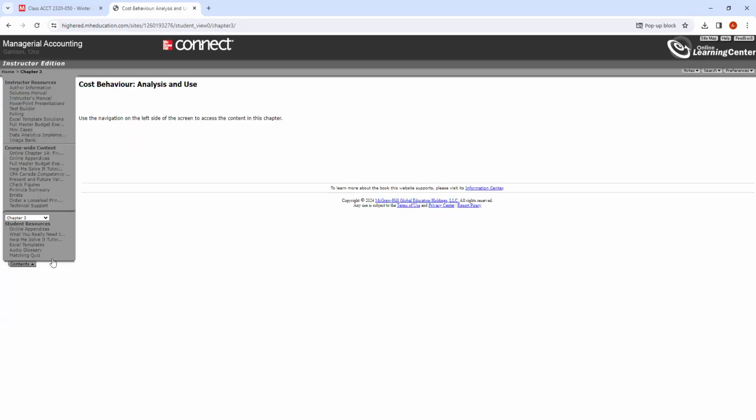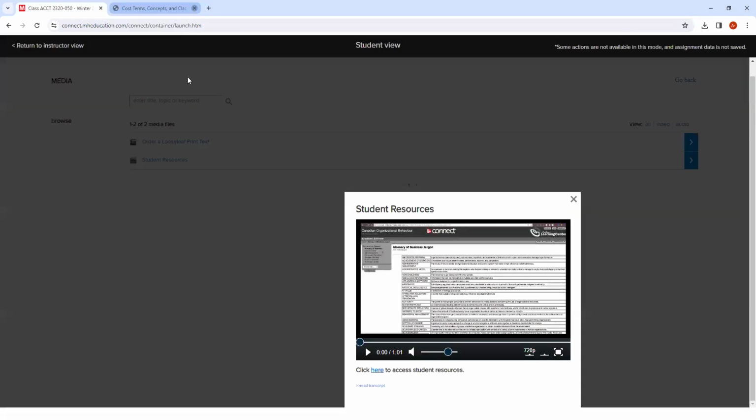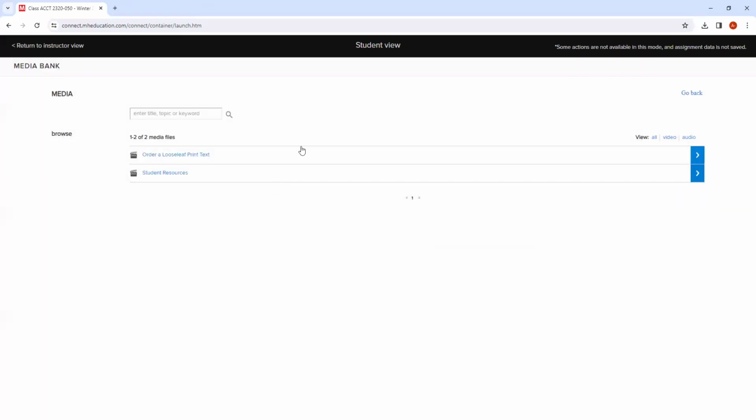And once you click that one, here you're gonna see the student resources. You're gonna have matching quizzes, audio glossary, Excel templates, help me to solve the tutorial, what I really need to know, online appendices, everything is here. So what you have to do is just make an additional step, go there, and find out what you need. This is your additional resource if you want to dig and find more information.